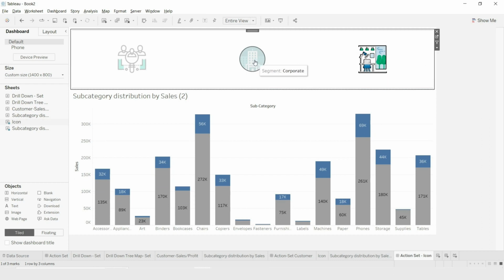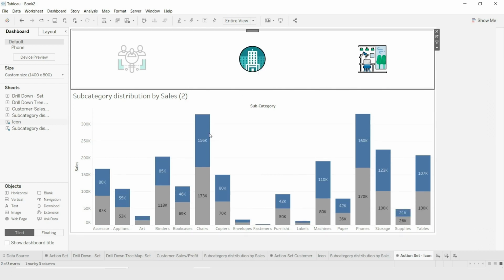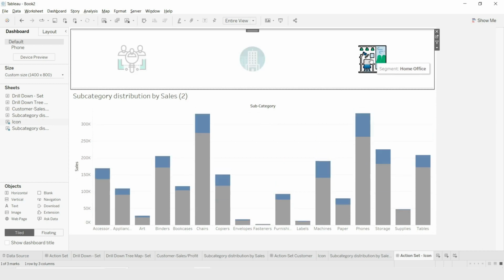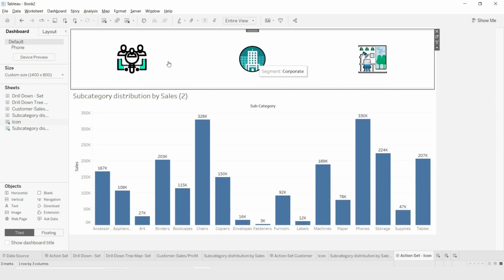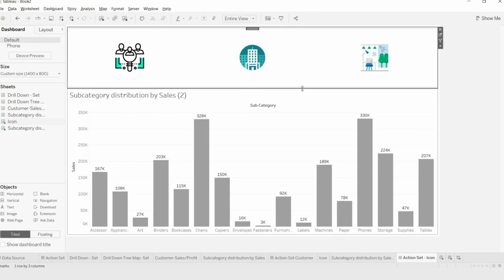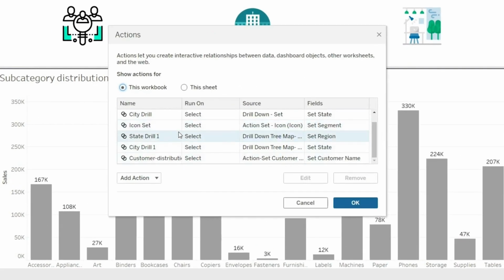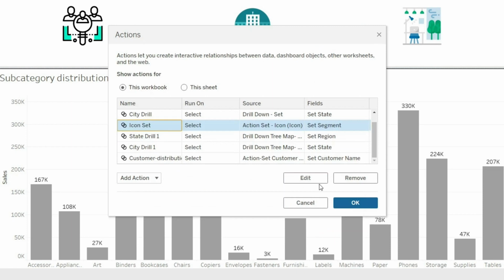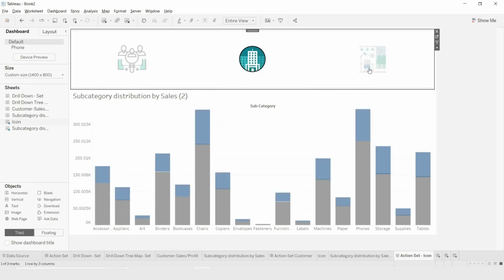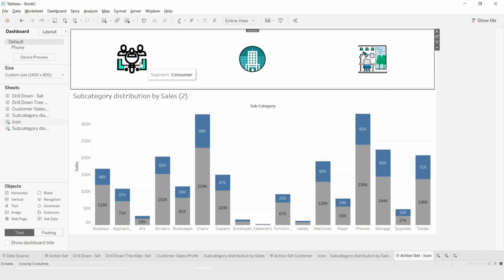So let's say if I'm selecting two segments, home office and corporate, it will again give you the output, right? But if you wanted to restrict that, so that for any chance it should only select one segment, in that case go to the actions, and then in the action you have to give the single selection. You can see here single selection only. Click on OK, click on OK. So if you select this, it will not work.